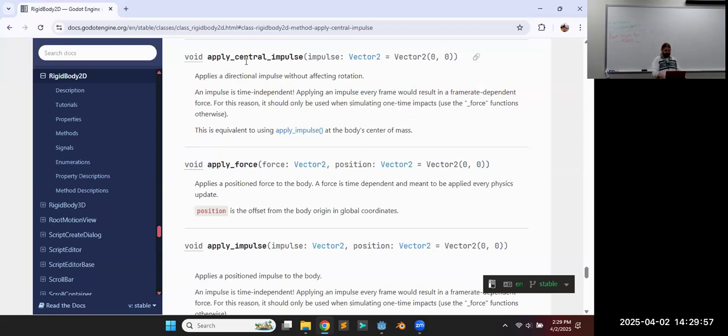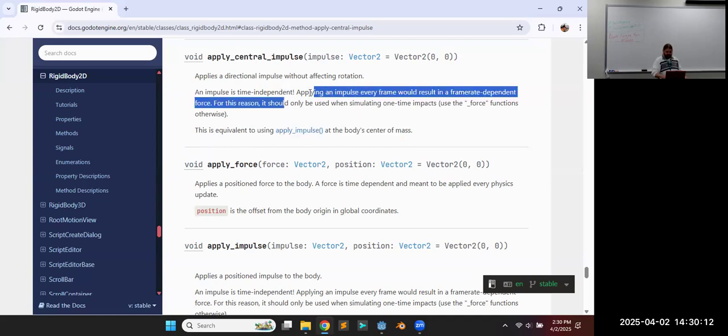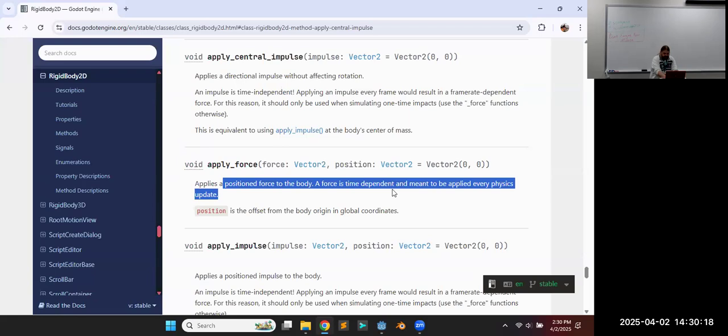Yeah, and here's that thing. So this applies everywhere. Applying impulse is everywhere, and this goes backwards. I must have said that backwards earlier. It does a one-time thing, but it needs to spread out over time, so it happens repeatedly. So if we switched it to a force, it is time dependent and meant to be applied every physics update.